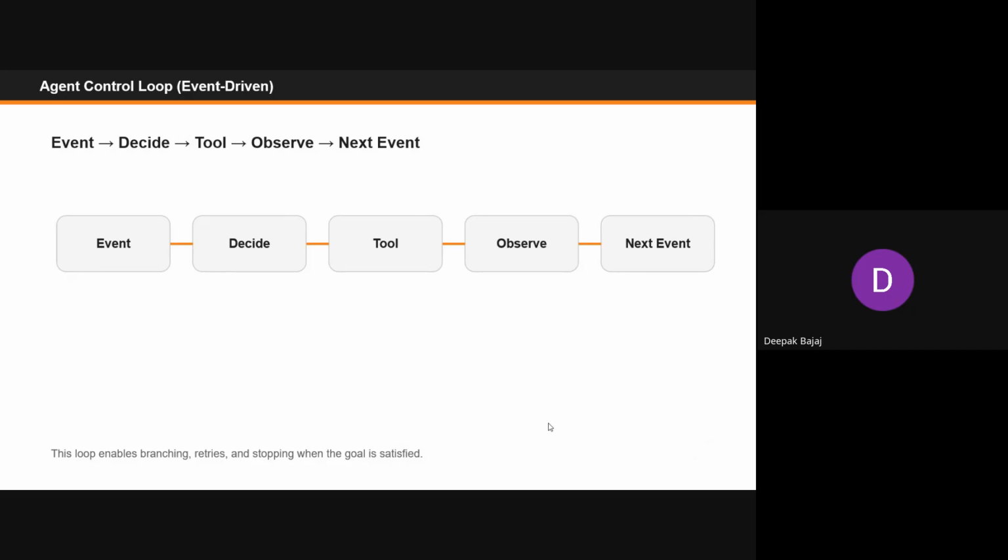Event, decide tool, observe, next event. So here you can say event loop means that until your goal is accomplished, you need to retry again and again on the steps where it failed and do the next step. Now you understand.